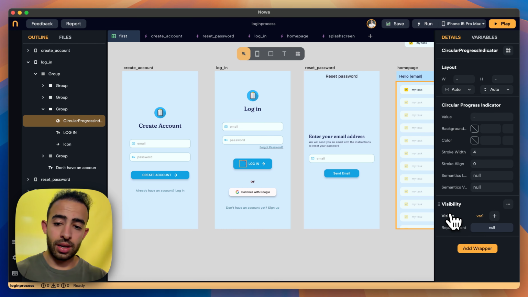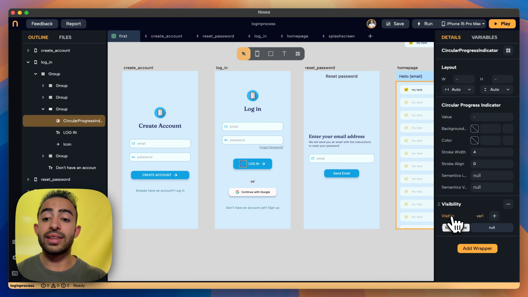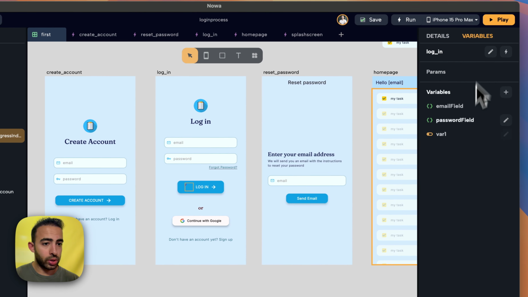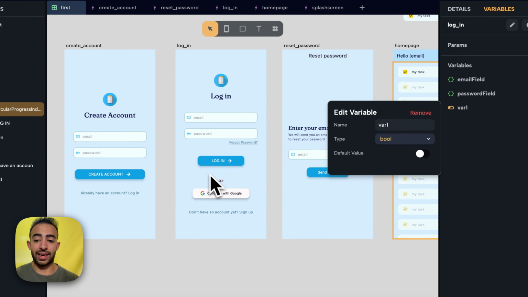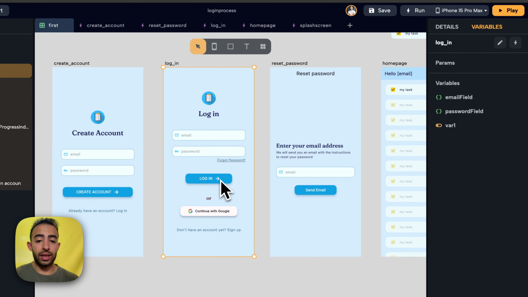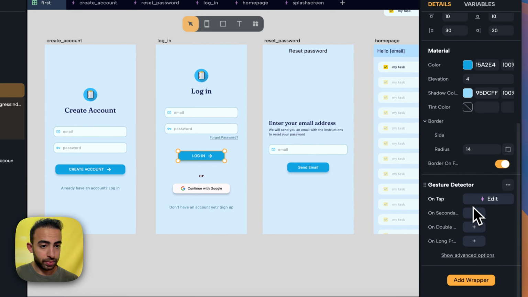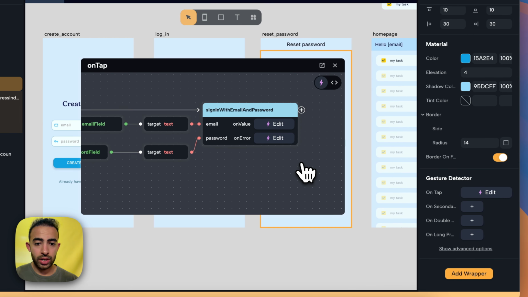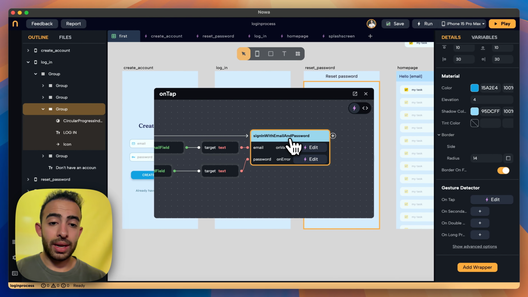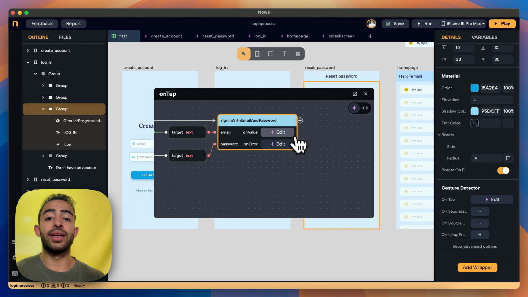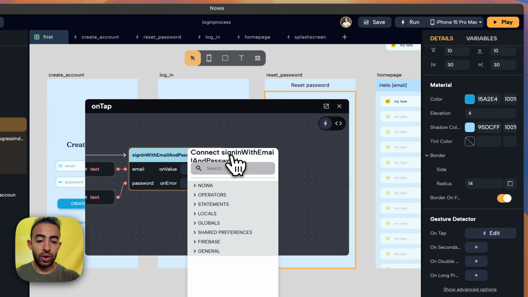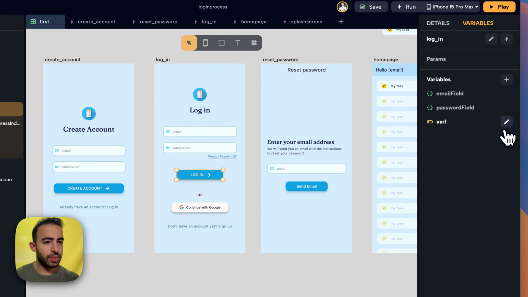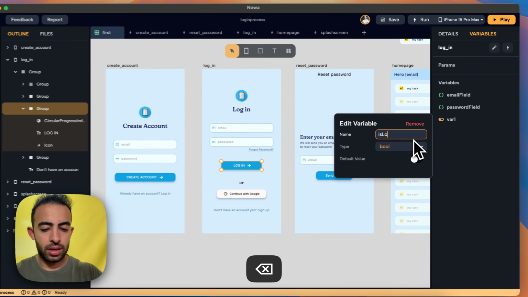Then when the user logs in, I want to show it until the login is successful. So I have the variable now, the boolean, and it's true by default, but I want it to be false by default, so I cannot see it before I log in. And when I log in, let's go back to the function, and okay, when I sign in with email and password, the moment I call the function here, I want to set the value of the loading to be true. Actually, did I change the name? I don't think so. So let's call it is logging in.